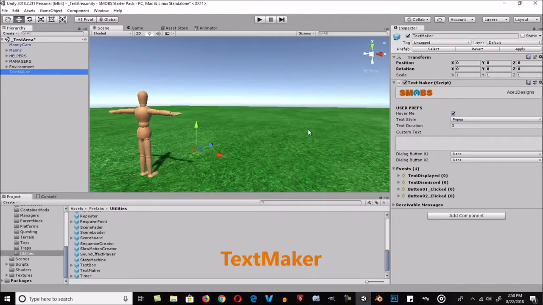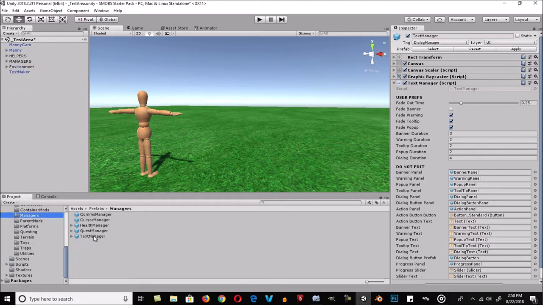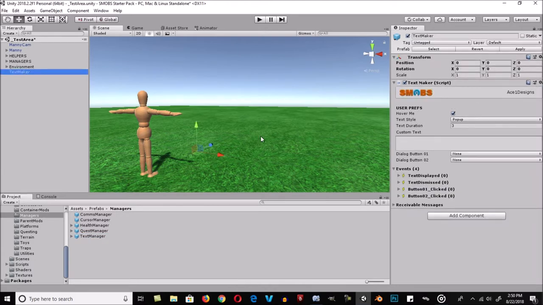The TextMaker allows you to create text that you can have displayed on the screen. In order for the text to show up though, you'll need to make sure you have a text manager in your scene. You can find the text manager in the Managers folder. Let's go over the user prefs.